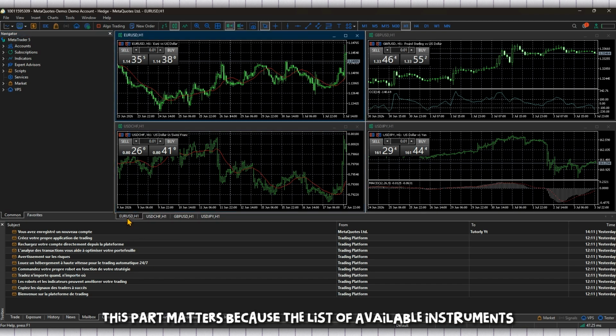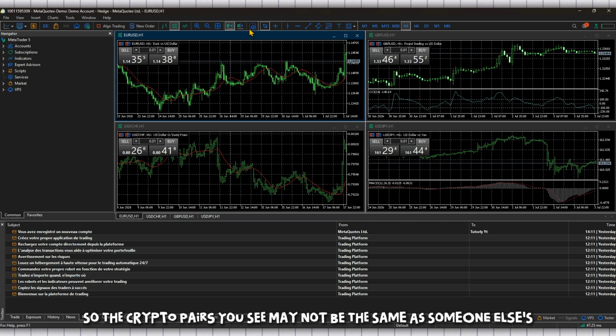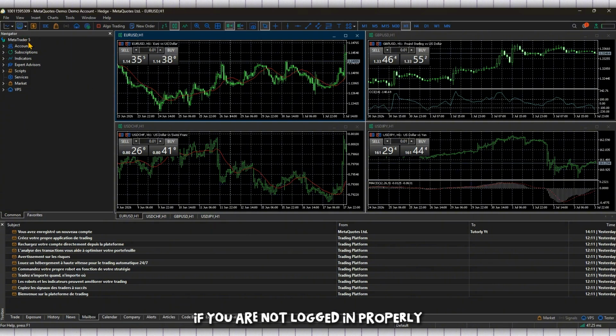This part matters because the list of available instruments, including cryptocurrencies, depends on the broker account you are connected to. Different brokers offer different markets, so the crypto pairs you see may not be the same as someone else's. If you are not logged in properly, you may not see the correct symbols or categories.